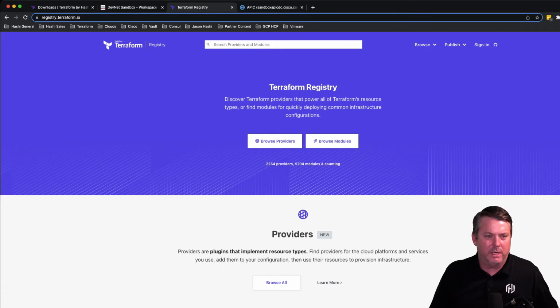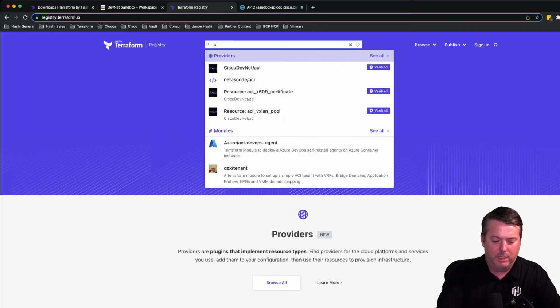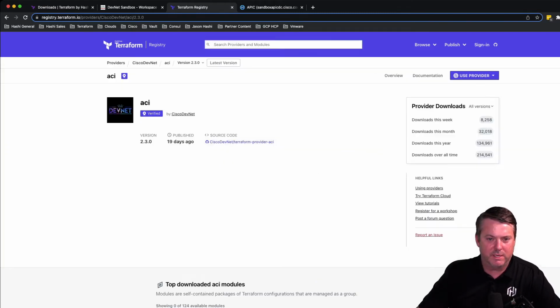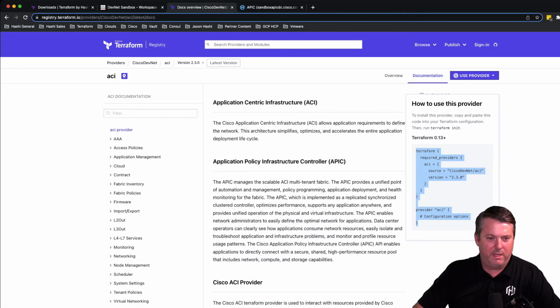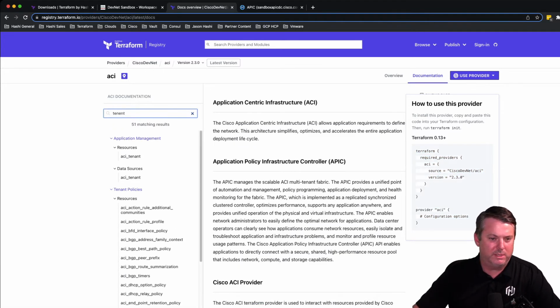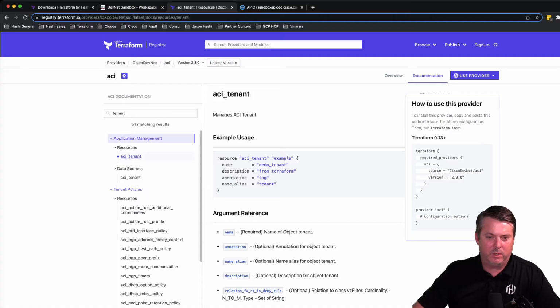The next thing we need to do is the providers. Providers are what make the magic happen with Terraform and anything within our Terraform ecosystem. Those providers are published on registry.terraform.io. I'm simply going to do a search for the Cisco DevNet ACI. This is a verified provider by Cisco DevNet. To use this provider, I just need a couple of things. I need the required providers, the provider ACI options, and then, like I said, I want to do a tenant, which is a resource. Very quickly, I'm going to grab my provider information and my resource information.